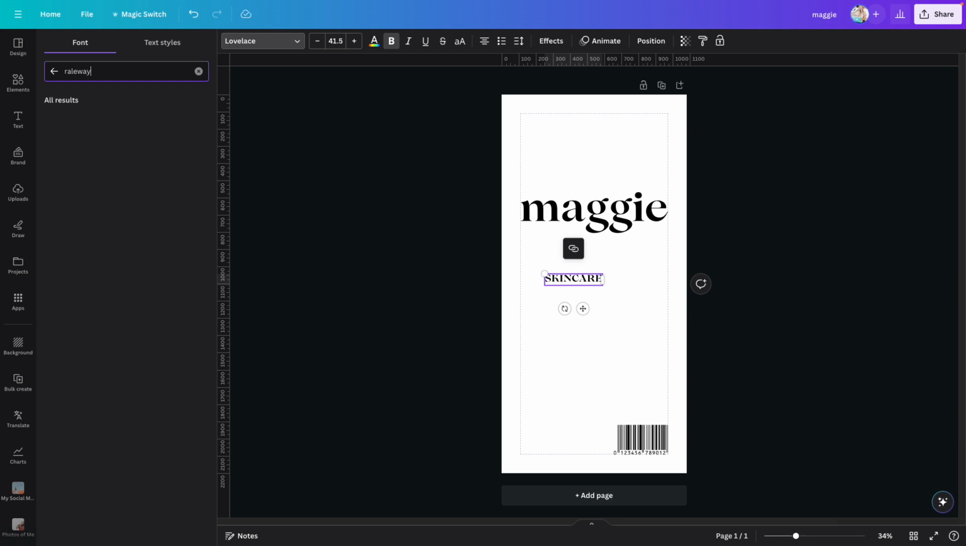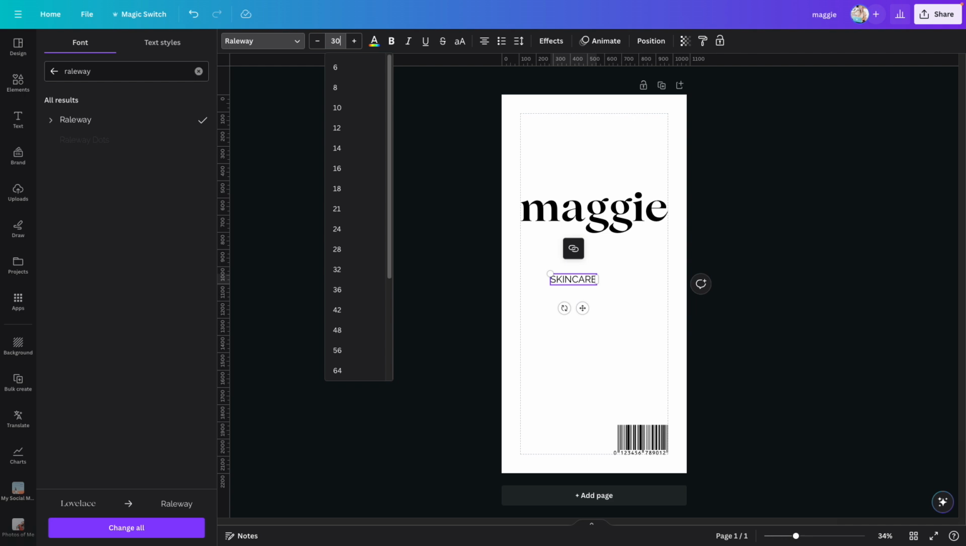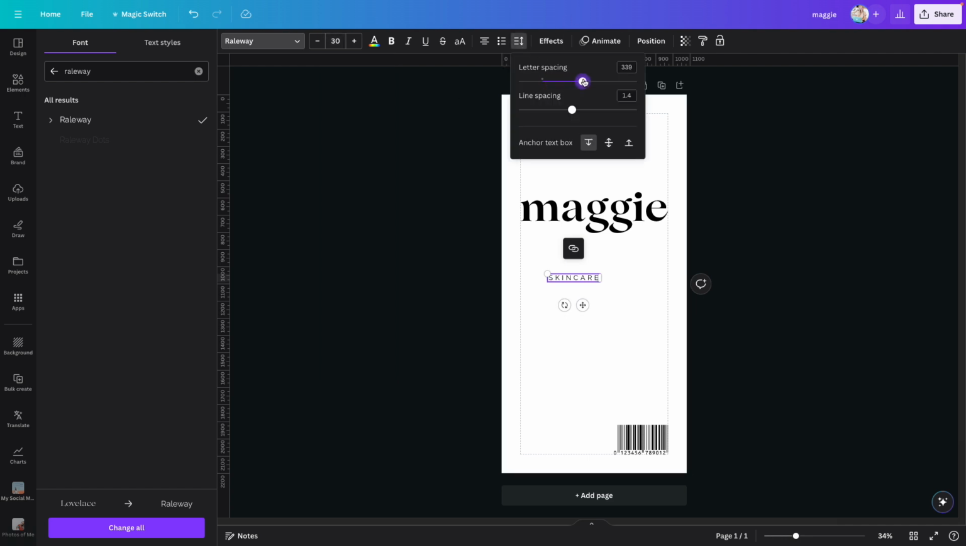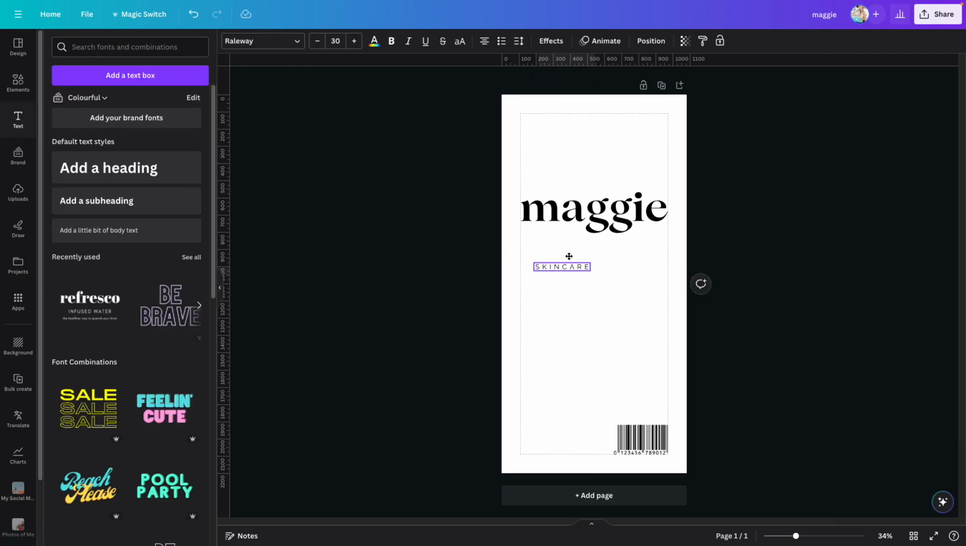Anyways, so we've got this beautiful sort of more elegant font at the top. So let's go with something like Railway. That's a sans serif font. It's a little bit more minimalist to complement it. And we'll just shrink it down a little bit and adjust the letter spacing so that we can pop it just underneath where it says Maggie. So it just nestles in right underneath.